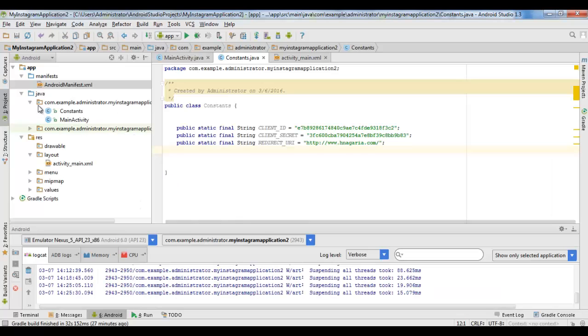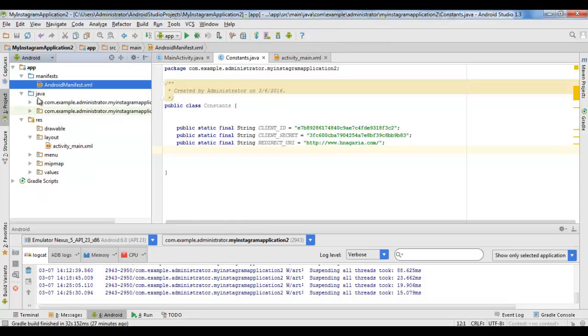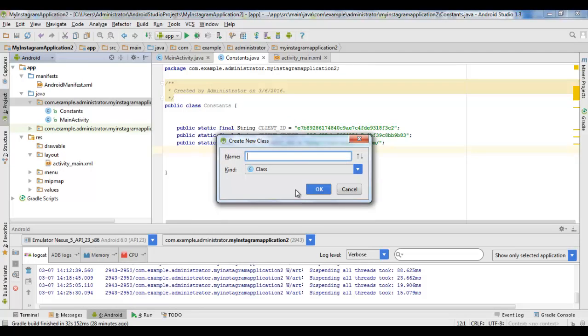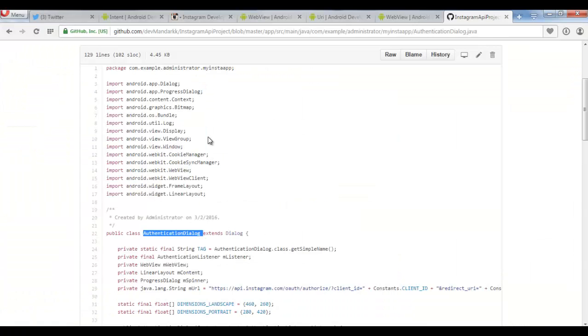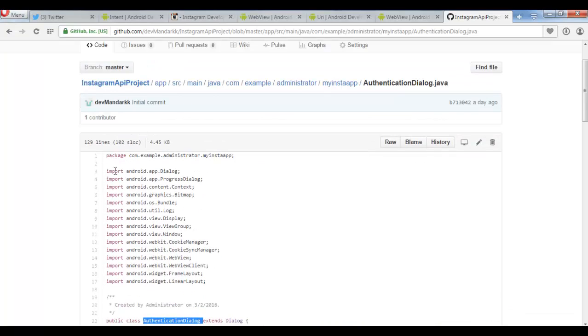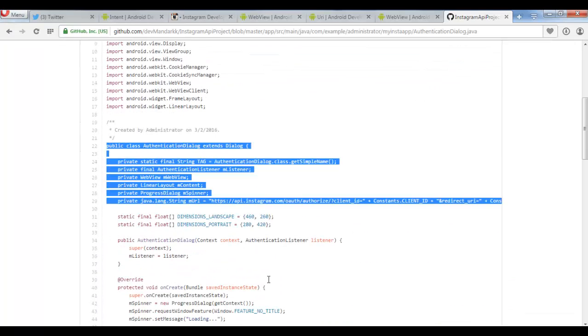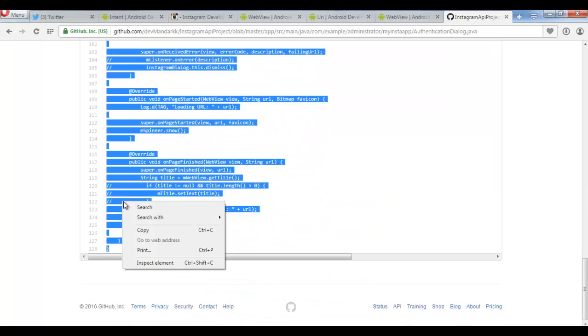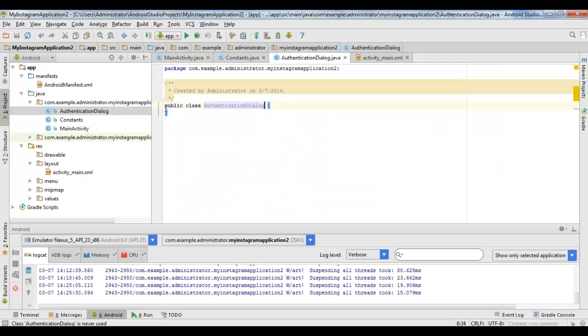Come over here and make a new Java class. We will call it Authentication Dialog. So this is our new class. Now we're all set to copy it. So we're going to go ahead and copy this in here.